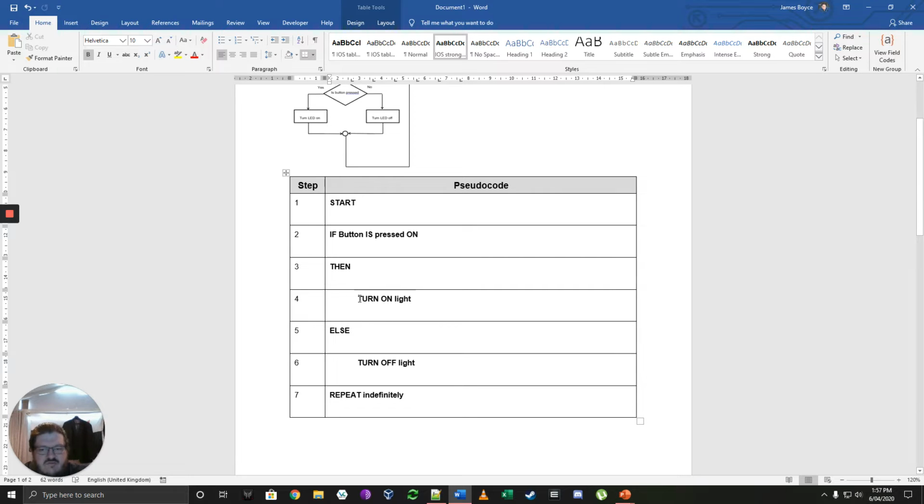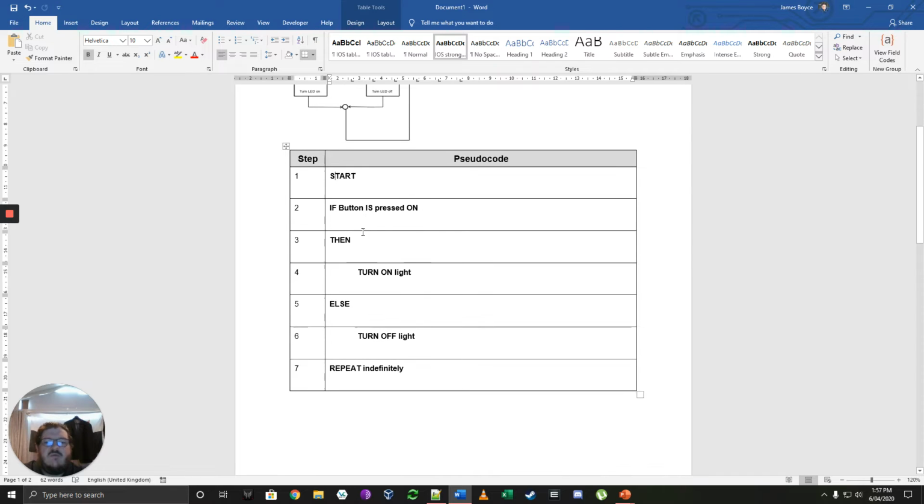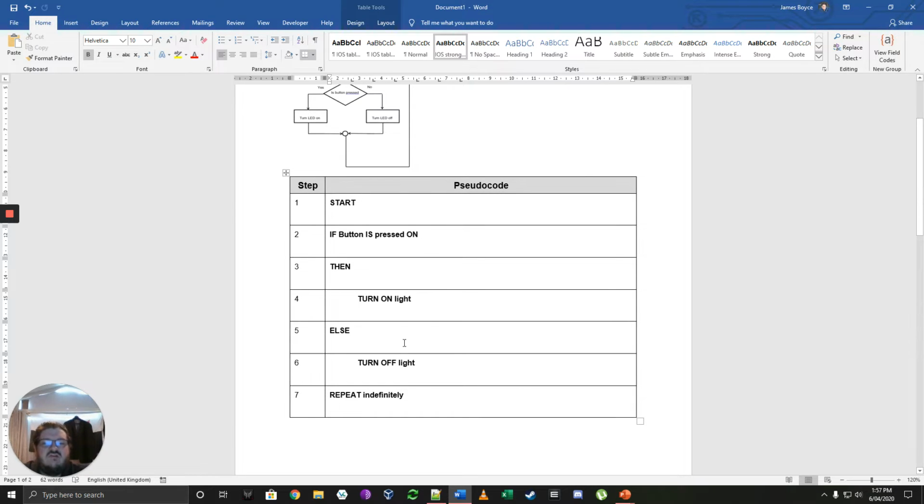Now, notice I've got an indent here. This is important because it shows me where that if statement sits. We will turn on the light. Don't care which light it is in this particular case because that's what we're going to be programming. But in this case, if this button is pressed on, and sometimes you can press a button off because you have buttons that work that way, then we will turn on the light. We have an else statement. In another case, we will turn off a light. And then we'll repeat that indefinitely.